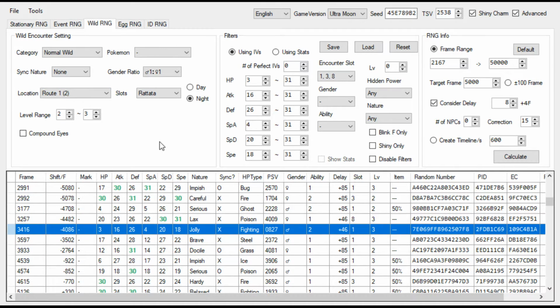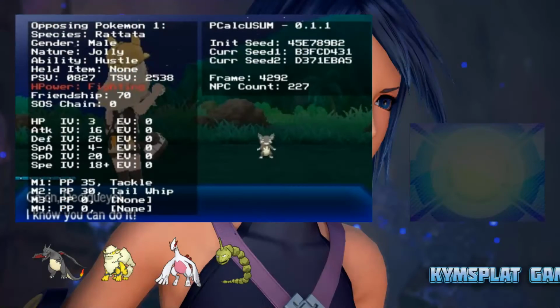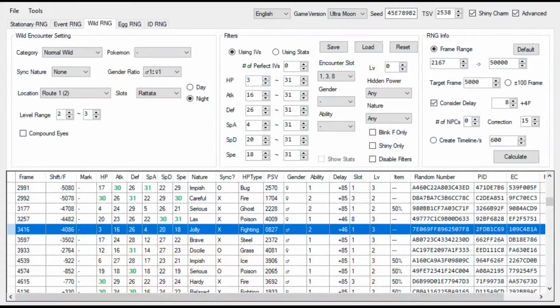So we encountered a Rattata with these IVs. I put the IVs in. I found the one that looks here, Jolly. It's got a personal shiny value of 0827, which if we jump to my 3DS matches up. And jump back. So we found where we are and where we went wrong. We landed on target frame of 3418, but we encountered 3416. So it means that either our calculations were wrong, or it accounts for -2 frames, just because of the lack of NPCs and the correction in it.